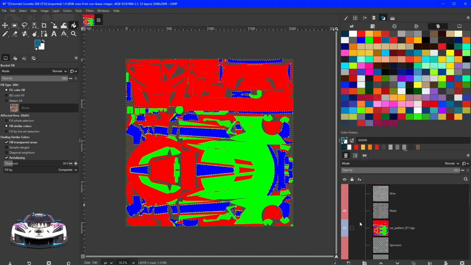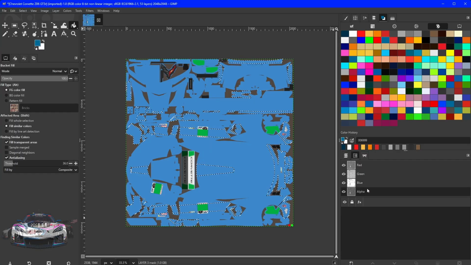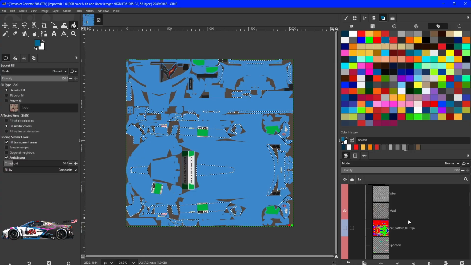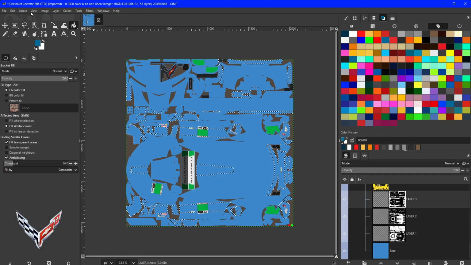Add layer mask, selection, hit add. Okay. Now, we're going to turn this off. We don't need to see it anymore. We're going to make sure we turn all of our channels back on: red, green, blue, and alpha. We'll come back over here, and this is our general base layout, right? Make sure you select none.